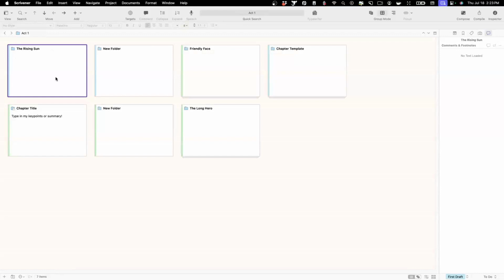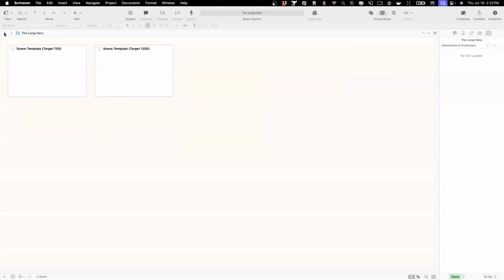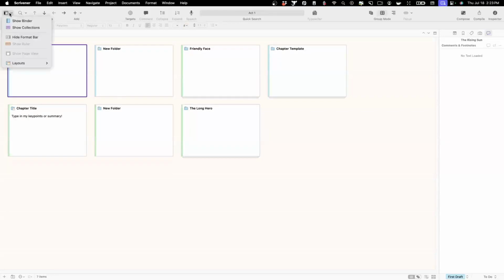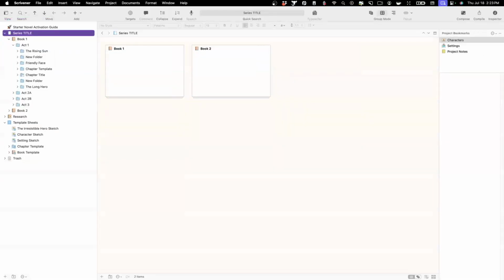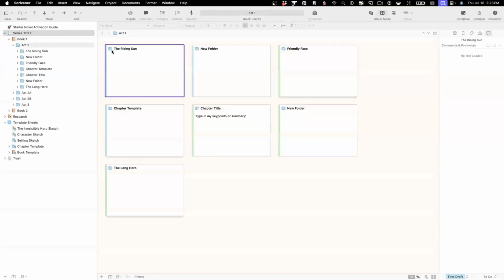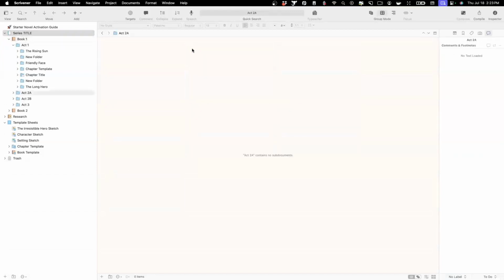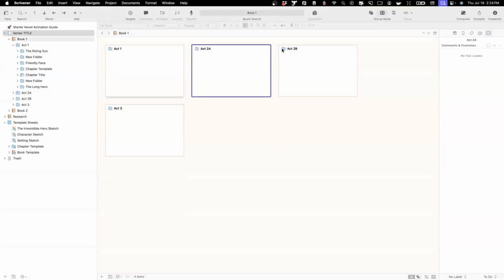I can click back again to go right back out again, and so on and so forth. So it's pretty handy. If you ever feel like you're getting lost, of course, you can just come here and show your binder. I like to start up here with the series, so I can just go into book 1, into Act 1, and kind of navigate through this like so. Really handy. But that's just a fun little thing you can do for navigating quickly. You don't always have to depend on your binder for that navigation.